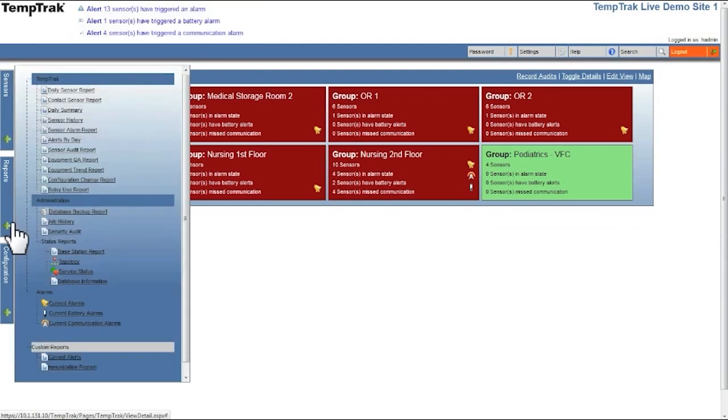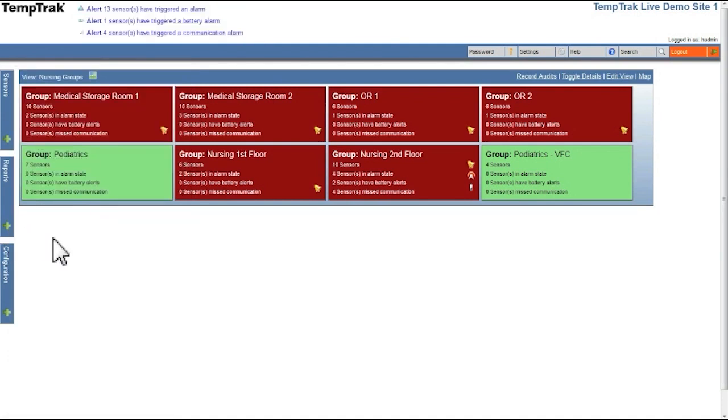All TempTrak reports represent either a snapshot of an event or an accumulation and averaging of all equipment data stored in the TempTrak database. All reports can be exported in various formats including Excel, Word, PDF, and more. By default, many of the reports reflect the most recent day or the current 24-hour period.